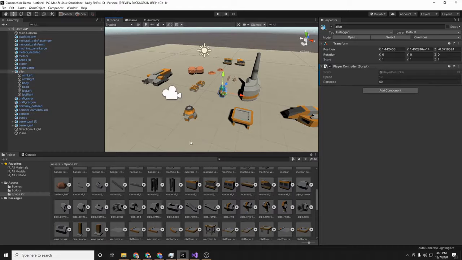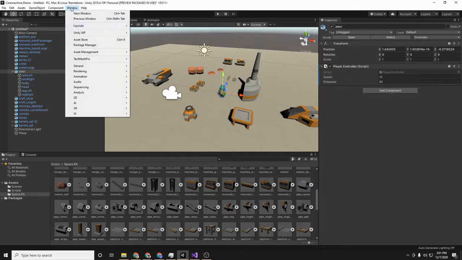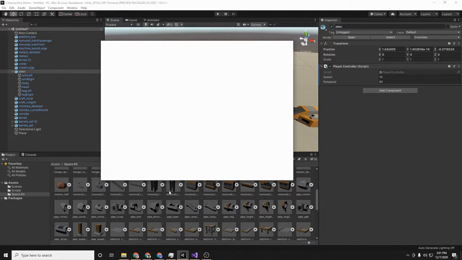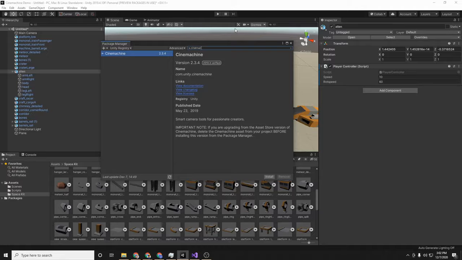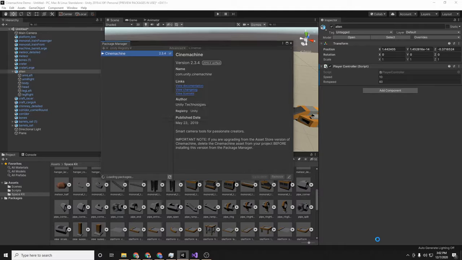So the first thing I want to do is turn Cinemachine on. The way I do that is by going to Window, Package Manager, and then here's Cinemachine. If you don't see it in there, do a quick search and that'll bring it up. And then down in the lower right corner, I can click Install. This should already be on your computer, so you shouldn't need to download anything. What it's doing right now is installing it on your project.